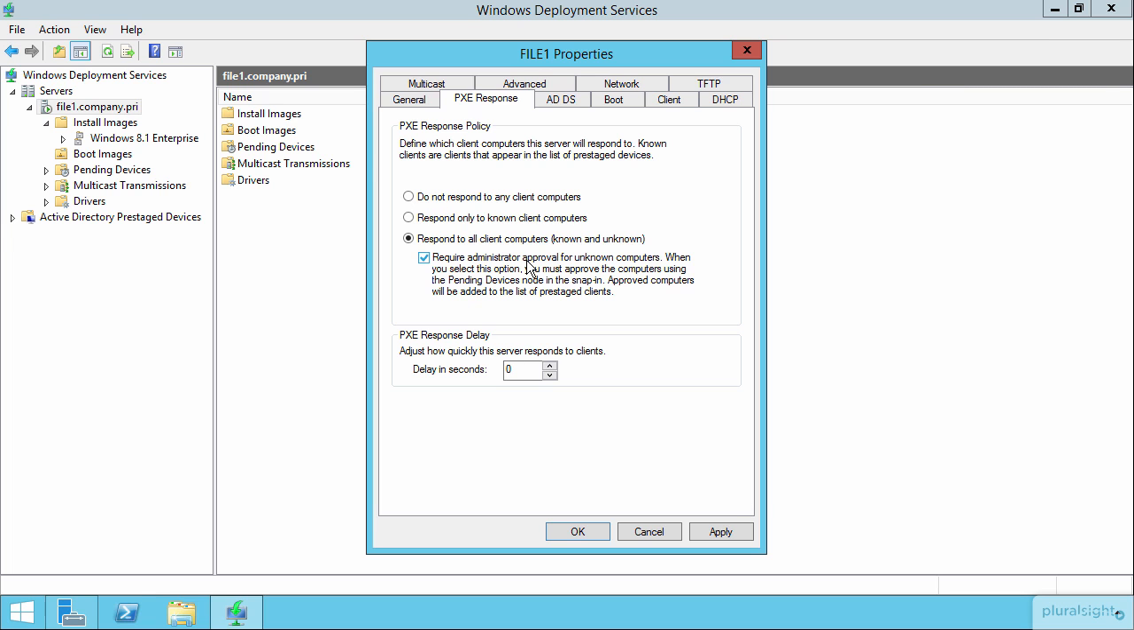Also, if I have a couple of different PXE servers out there, I can choose to delay the PXE response so that clients would actually have the ability to get their PXE response from some other server first. In most cases, you typically only have a single PXE server in an environment, so the configuration of a PXE response delay is not something you would necessarily do, except in the occasional use case of perhaps load balancing or a failover situation.